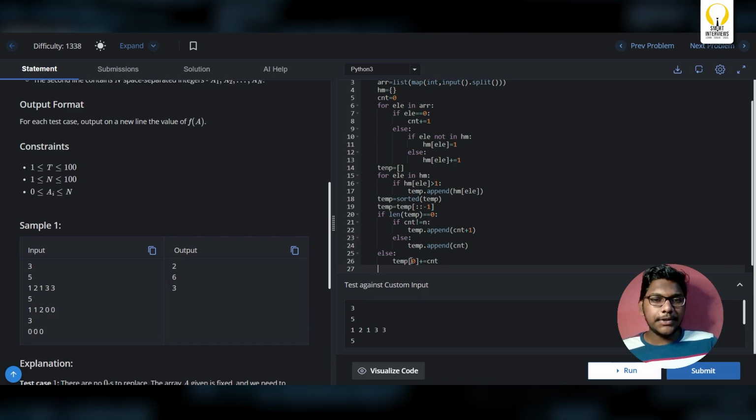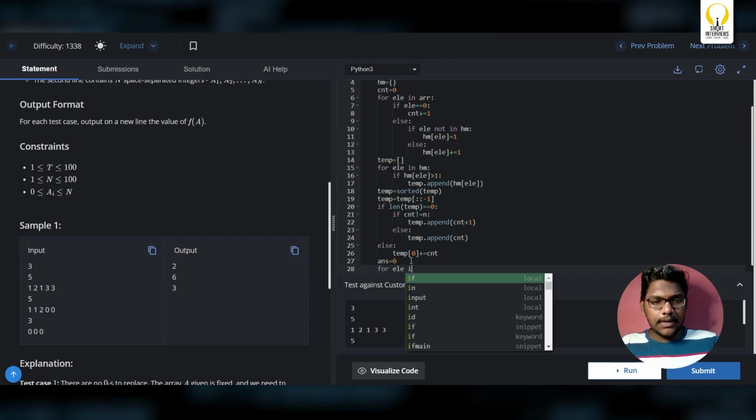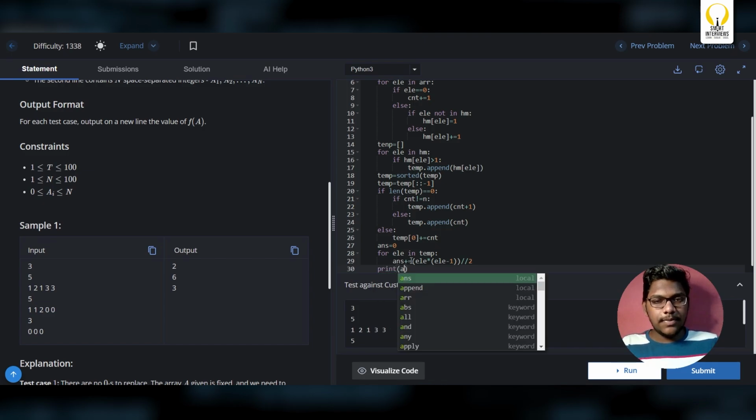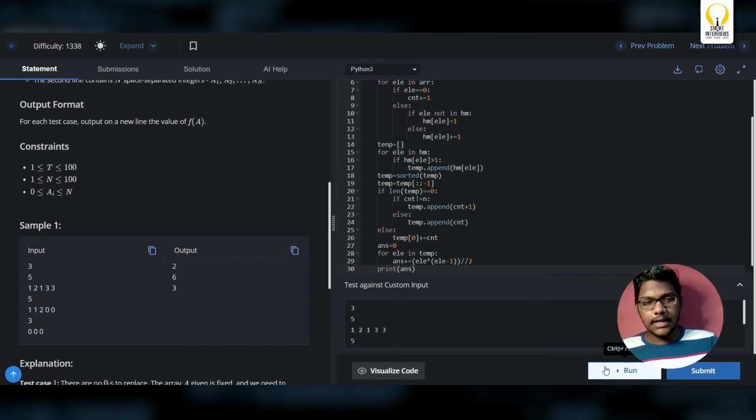Now I have to just iterate through the temporary array and get the answer. Let's say the answer is 0, for element in temporary array, answer plus equal to element into element minus 1, by 2. Okay, and then you will simply print the answer. That's it.